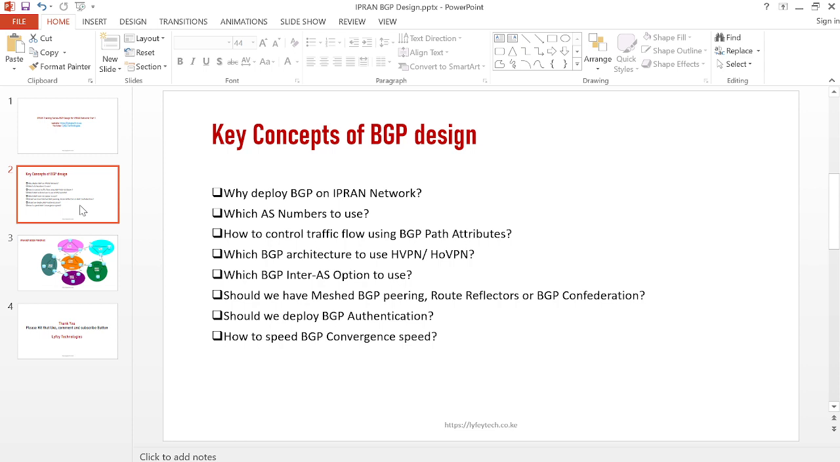So on IPRAN network, we normally use the private AS numbers. And if you remember well, the private AS numbers range from 64512 to 65535. So those are the AS numbers that we'll be using on the IPRAN network. Then we can now peer to the core network. The core network can now use the public AS number to peer with the external networks.